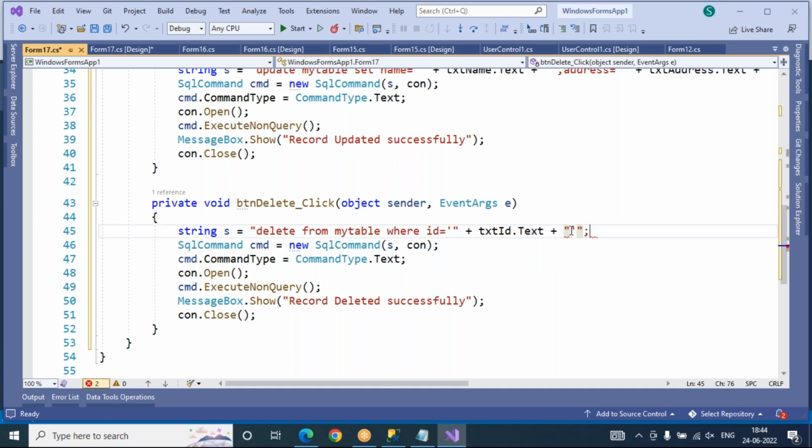Okay, then close it like this. So delete from my table where id equals to txt id dot text. This is the query we have to use. So record deleted successfully, done.